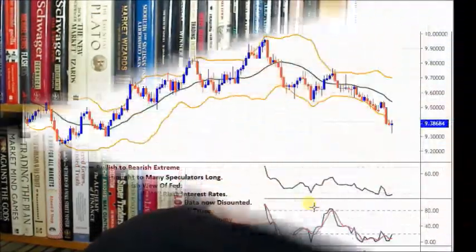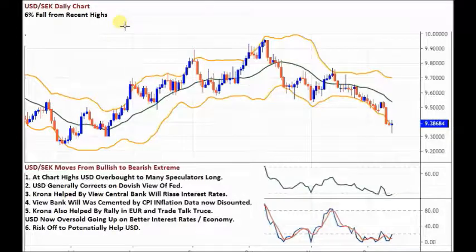Right, let's take a look at USD SEK. Right, USD SEK daily charting. You can see I've just noted how big the fall is from here. 6%. That's a really big fall. This is a nice volatile pair.